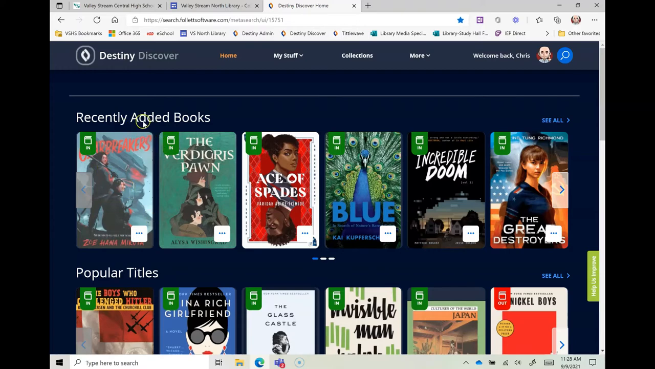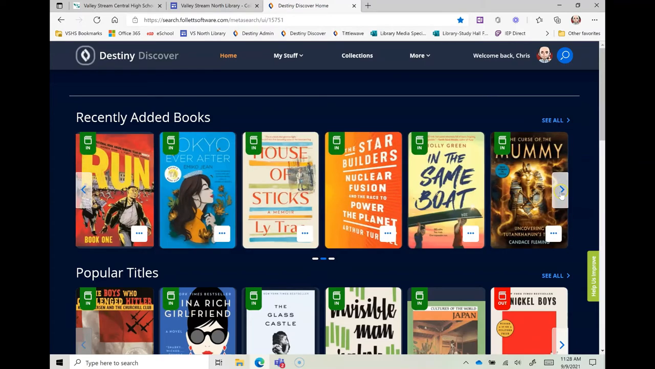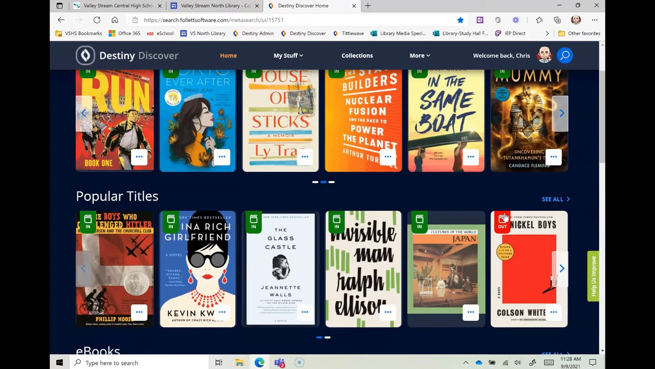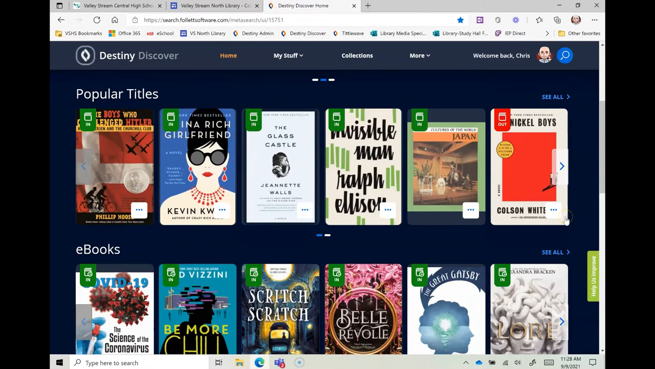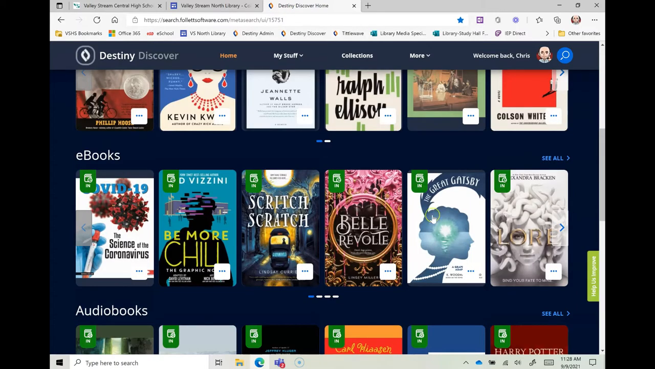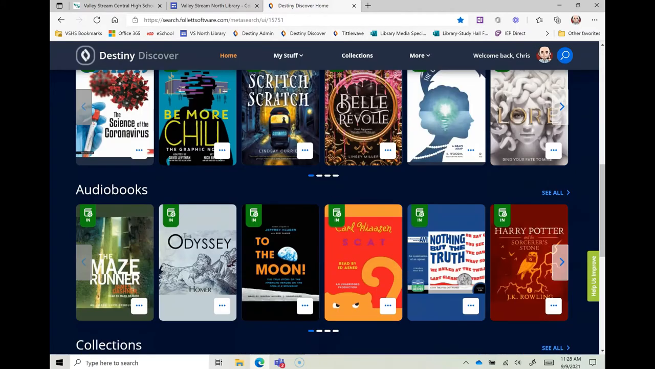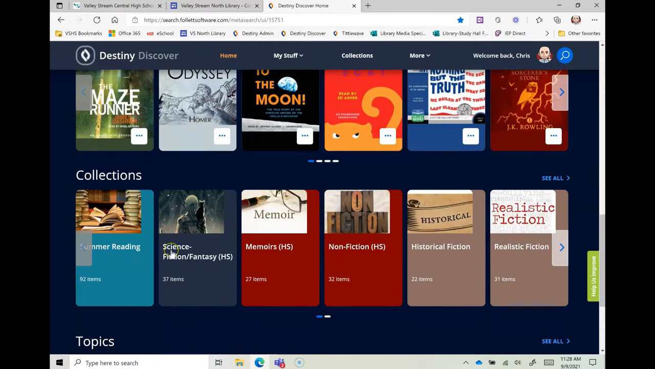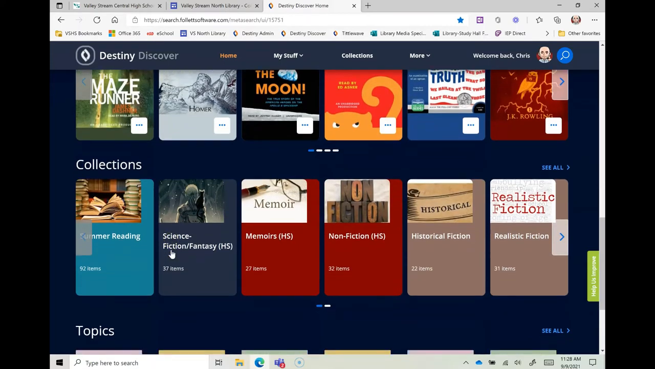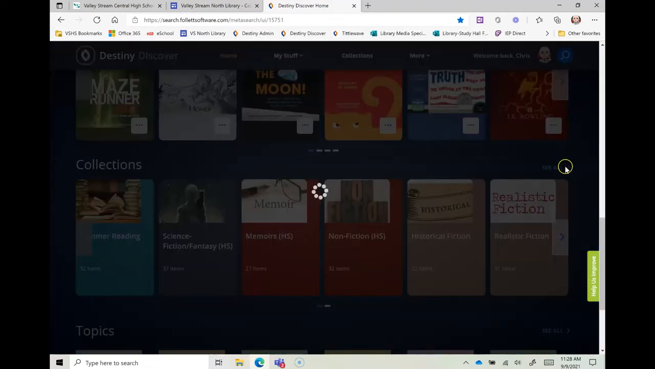So first and foremost, I have recently added books. If I want to see what was most recently purchased, I can look through here. I can see popular titles. I could see all different types of titles that people are checking out. I could see eBooks that I have here, and these I can read right on here. And I have all these audiobooks as well that I can check out. And down here below, there's a bunch of collections that I, the librarian, have made for you to look at based on the different types of things you might want to see.